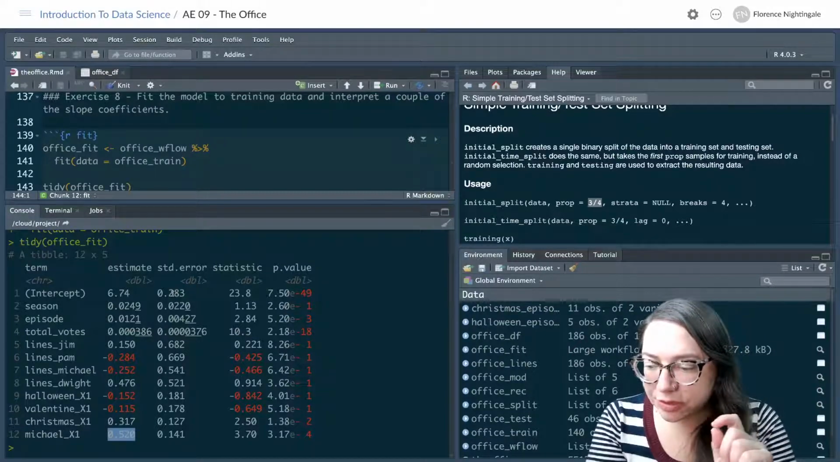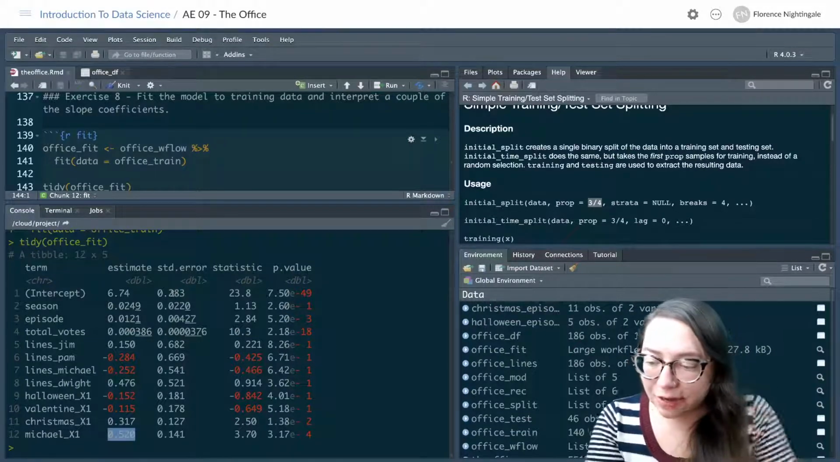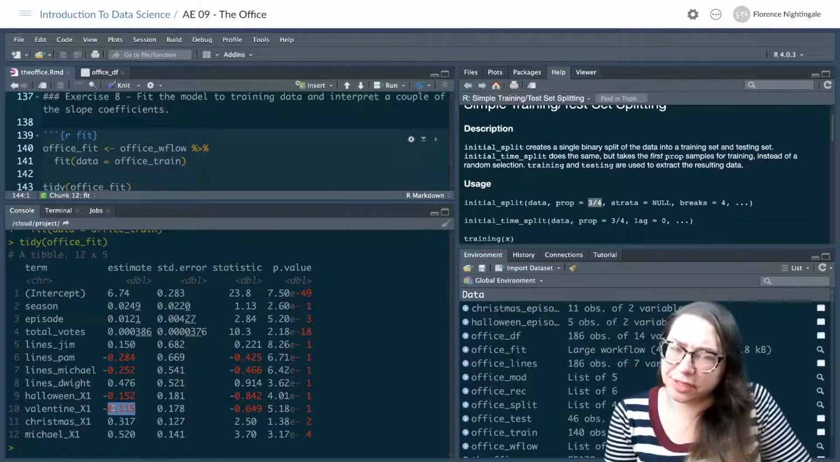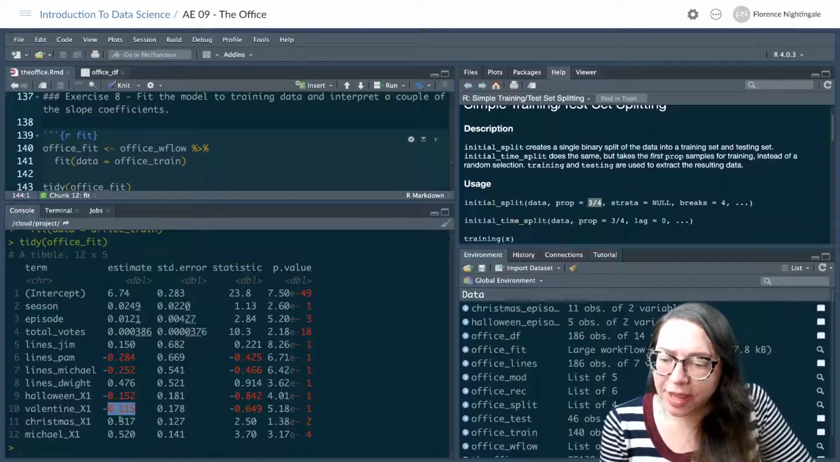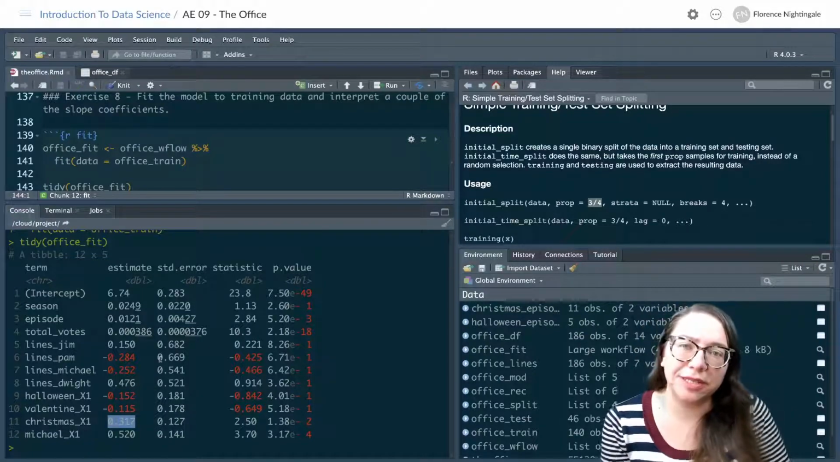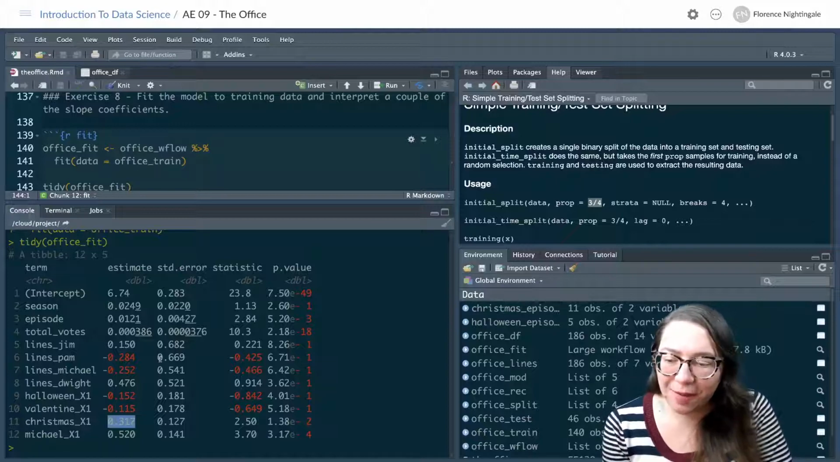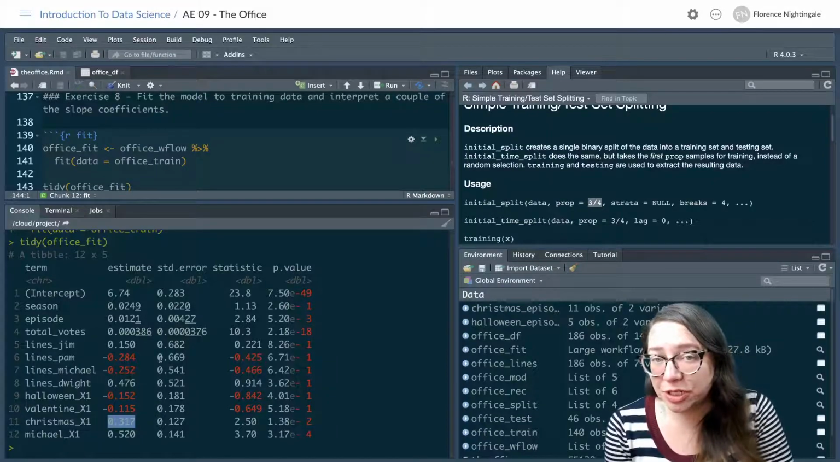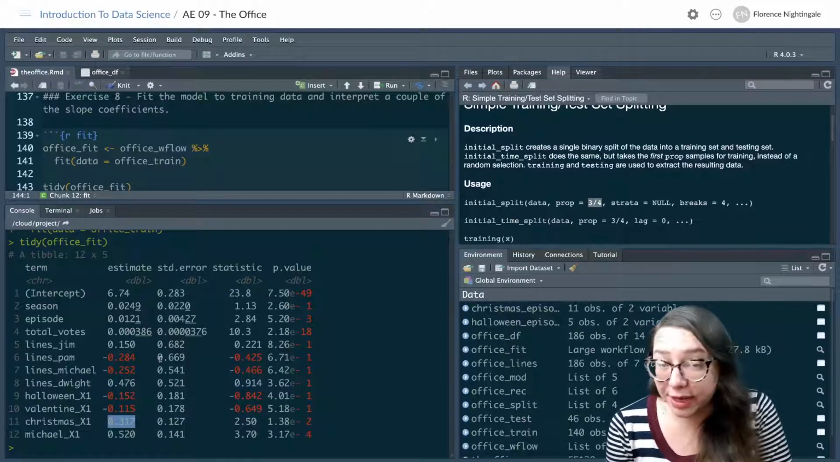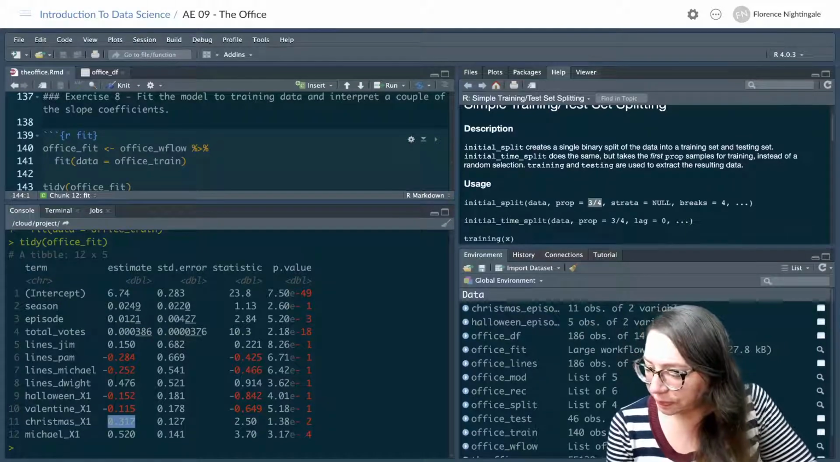And then we're also seeing effects of negative slopes for things like Halloween and Valentine, which is surprising to me. I thought some of those episodes were funny. But then for Christmas, we have positive. So again, we're not necessarily going to dig too deep into these, especially because we haven't really done any checks in terms of collinearity between these variables. But it's still interesting to take a look to see if these coefficients make sense.